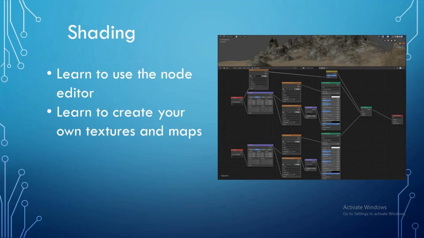Shading or texturing is an important part because otherwise you will have just gray or a blank color on your surface, so it wouldn't be very interesting. You learn how to use the Blender Node Editor, which you can use to create very complex looking surfaces, and you will also learn how to create your own textures and maps, which you can learn how to do in our own courses.